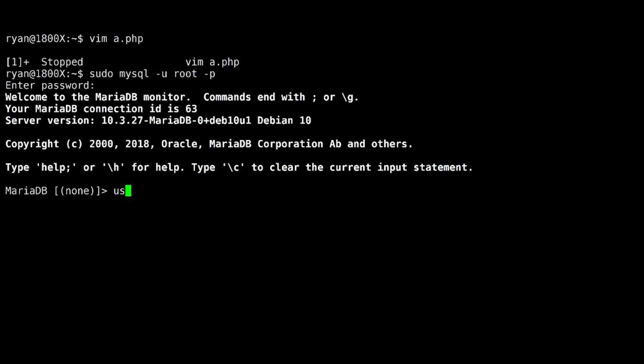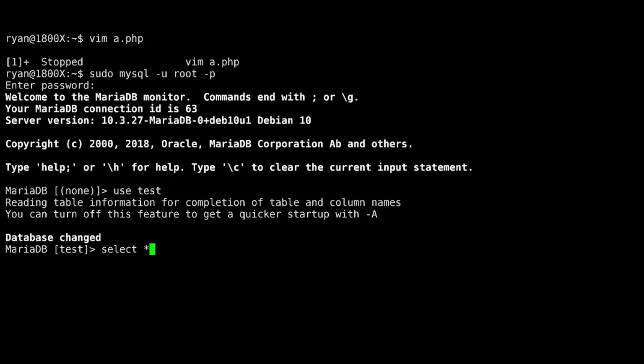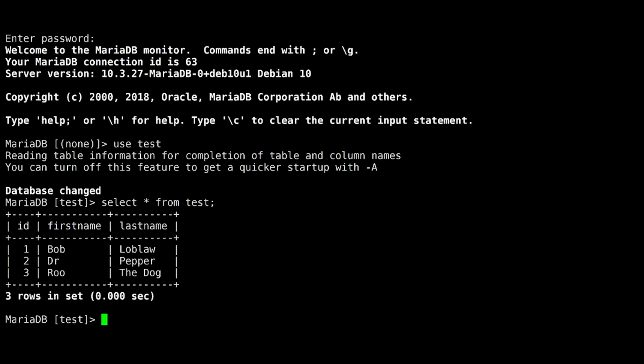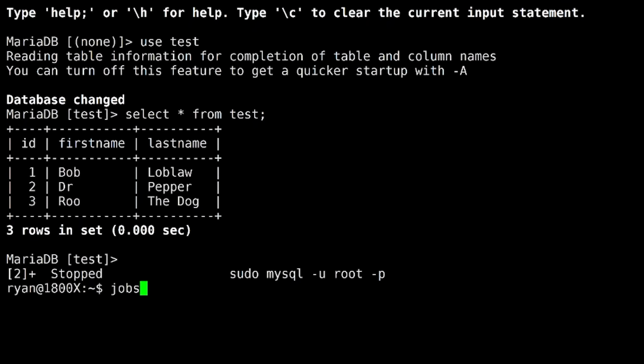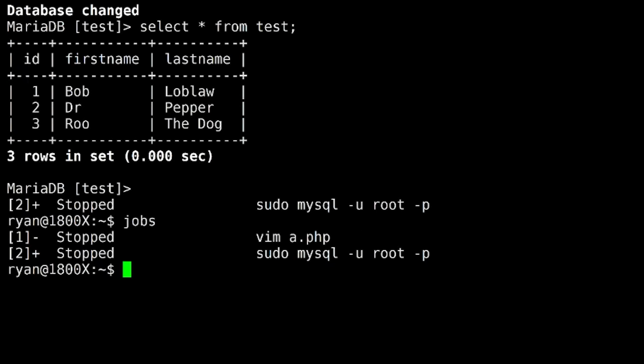Hey, and here we are. Okay, let's go in here and we'll just look at some stuff. We'll confirm whatever it is we need to confirm to get back to our script. And okay, we've got it once again. Suspend. Now let's go back to our jobs command, because now we have 2 jobs running.